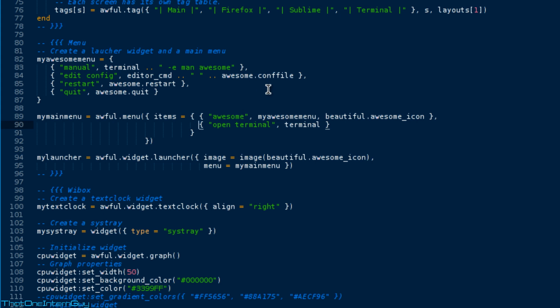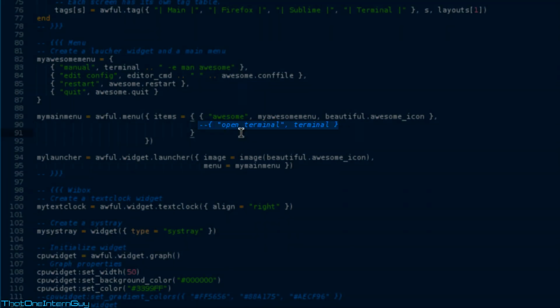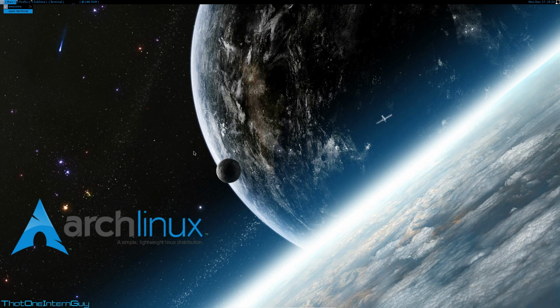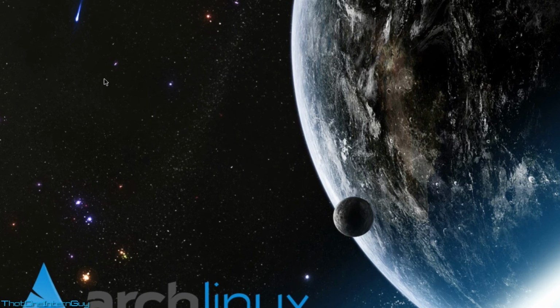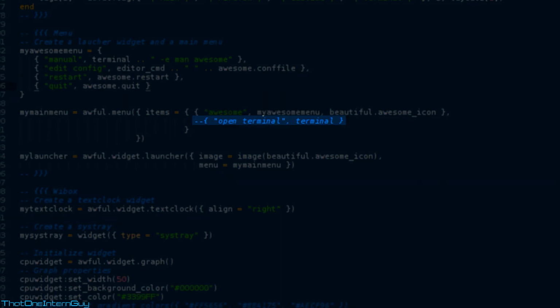Anyway, I don't really care for Open Terminal, so I'm going to go ahead and comment this out. And I'll show you what that does. I'm going to hit Control-S to save here. And we'll go ahead and restart Awesome. So now if we open the menu, you'll see that that Open Terminal option no longer shows up because we commented it out in the rc.lua file.